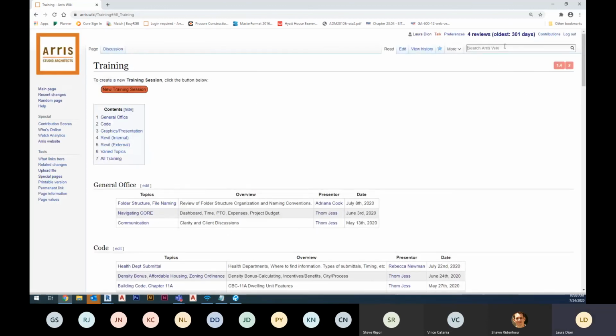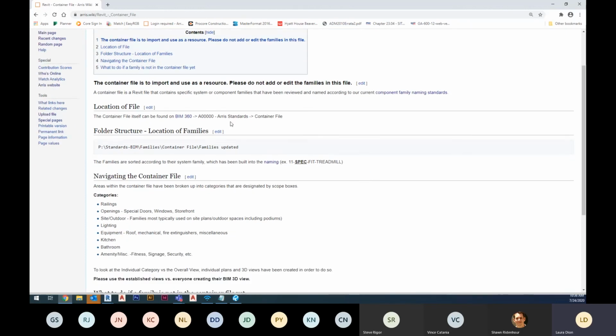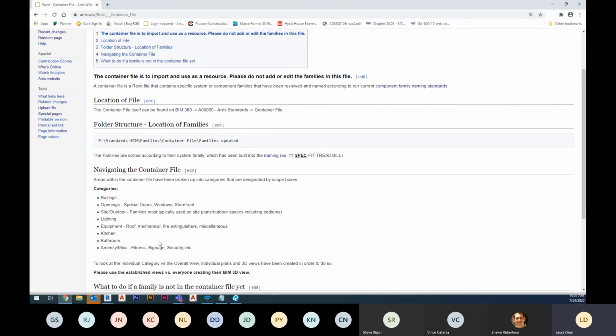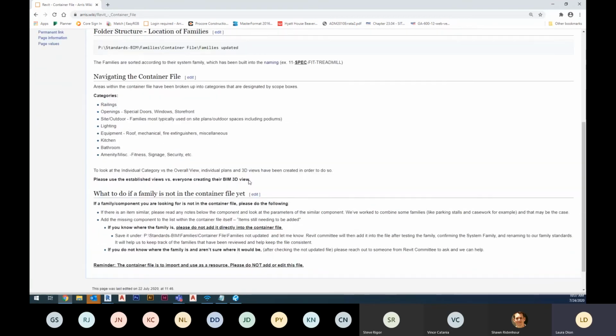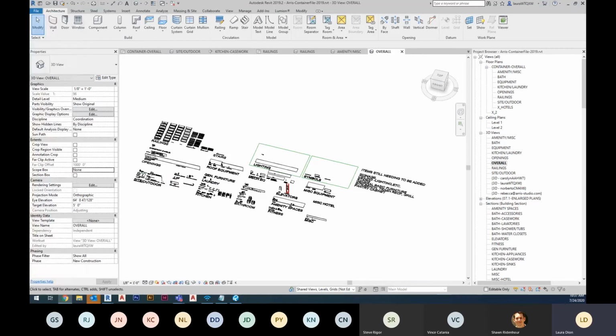Then there's Container File, which is exciting. It also has a wiki page. You've all been added, or you should all have been added, and gotten the BIM 360 invite. And then I broke down the categories, and there's basically the general information that was in the email that I sent out. So if you need to refer back, it's on the wiki as well.